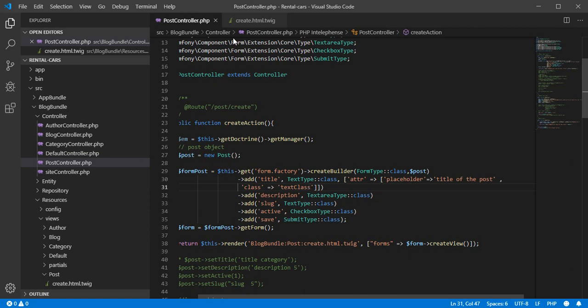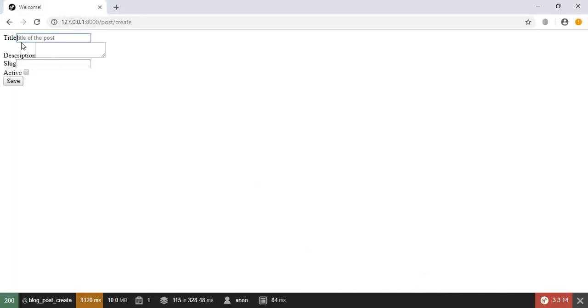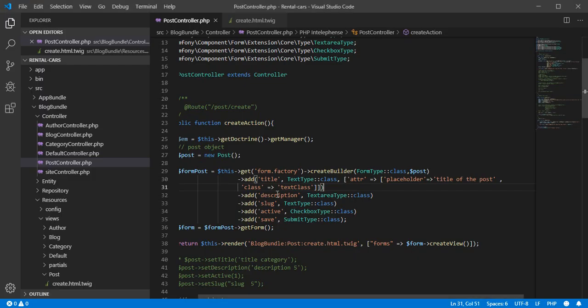In the previous video I didn't finish and it got cut, so I just add here, if we want to add a class, we'll name it class, and after that give it the name of the class. If we go to the navigator and refresh, we see here that the class and placeholder are now available. Also, if we inspect the element, we will see this placeholder. So now, how can we customize this form in Twig as we want?